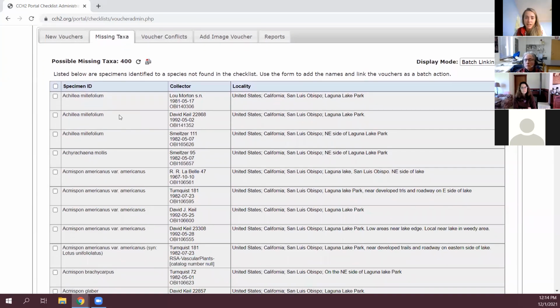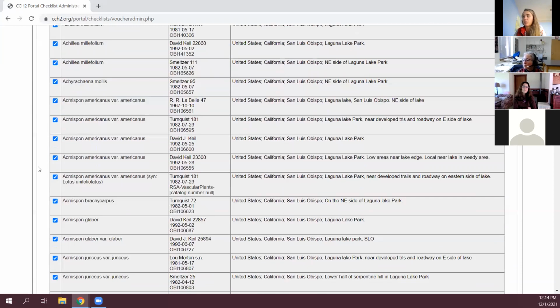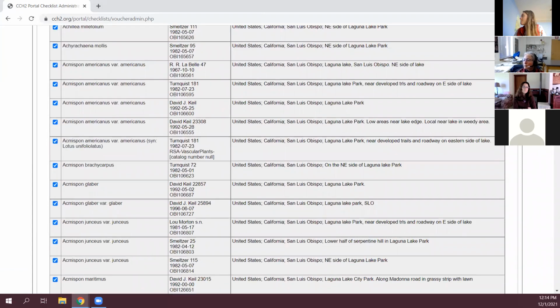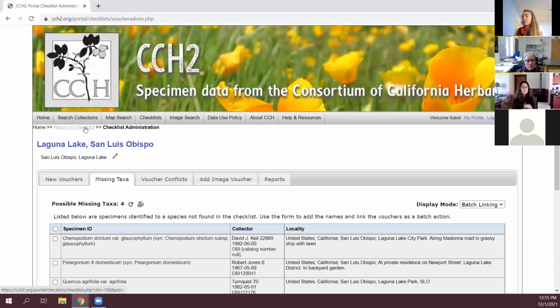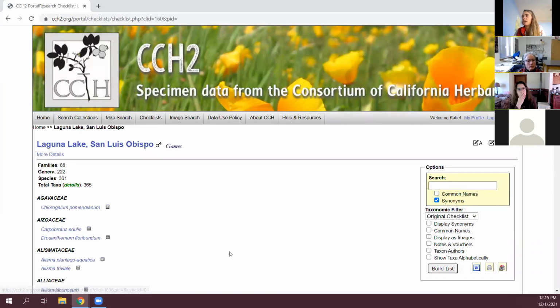So if I just wanted to add the scientific names and I don't necessarily want voucher specimens associated with my checklist, I could either select all or go through and select which ones I think are appropriate. And then if I go all the way to the bottom, you can say add names without linking vouchers. So that would be just adding Zeltnera muhlenbergii, but not necessarily these two specimens that are associated with that scientific name.